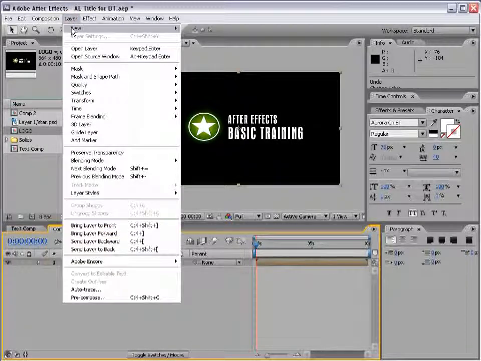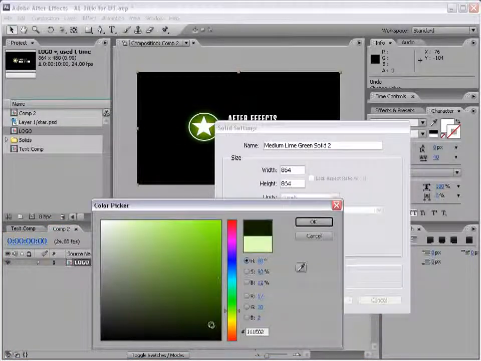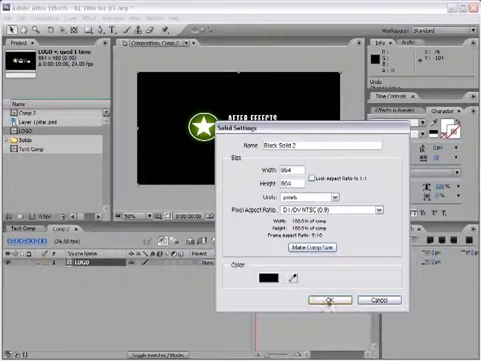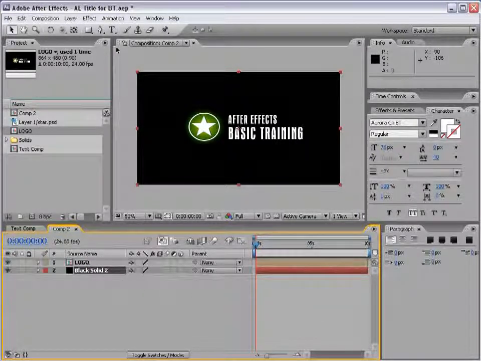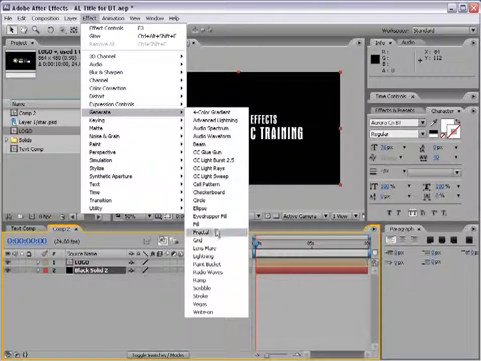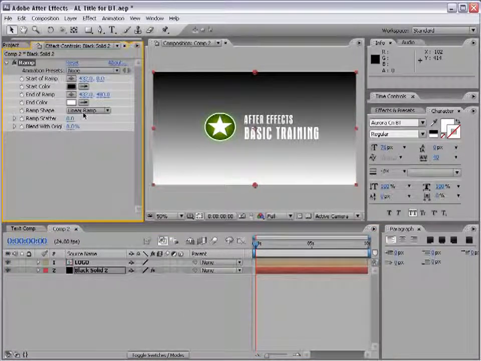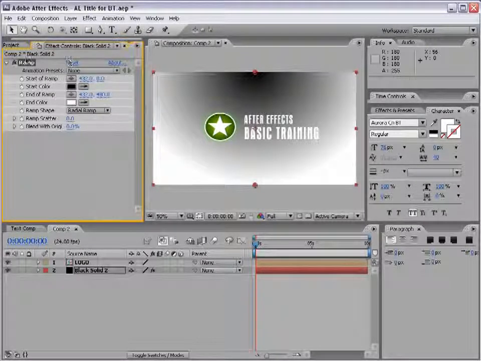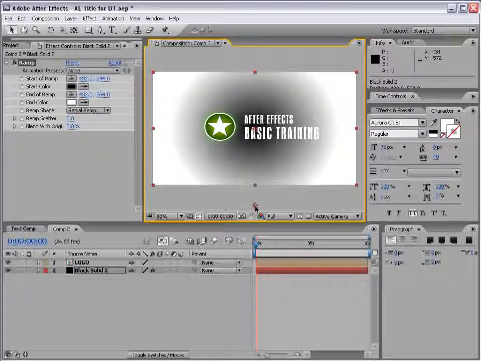So I'm going to choose Layer, New, Solid. And we're going to make a black solid background. So I'm just going to select black, choose OK, and make comp size, choose OK. And I'll take my black solid, move it to the background. Then I'm going to add a gradient to the background. I'm going to choose Effect, Generate, Ramp. Then I'm going to change the ramp shape to radial ramp. Then with the ramp name selected, I'm going to move this into the center, and this point maybe just right here.